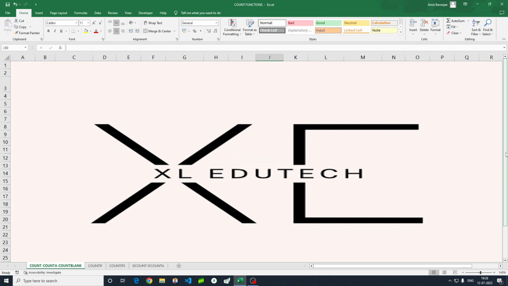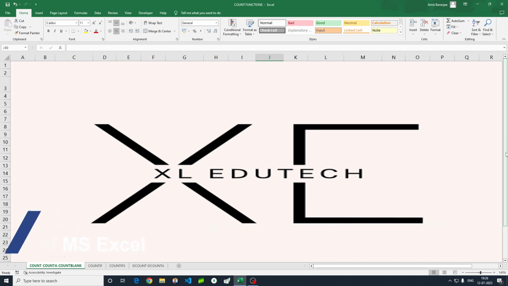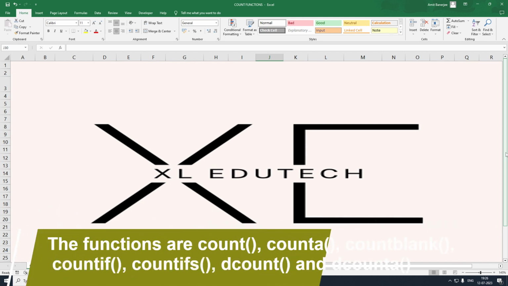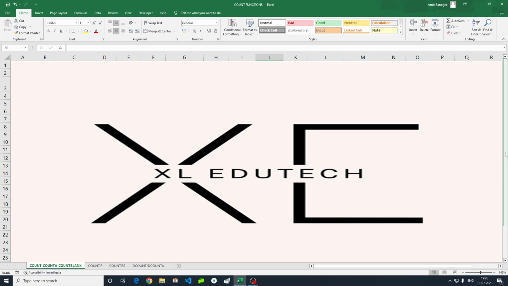Friends, today I am going to demonstrate all count related functions in MS Excel like count, count A, count blank, count if, count ifs, and also two database functions, namely DCOUNT and DCOUNTA of Excel. So now let's come to the practical session.